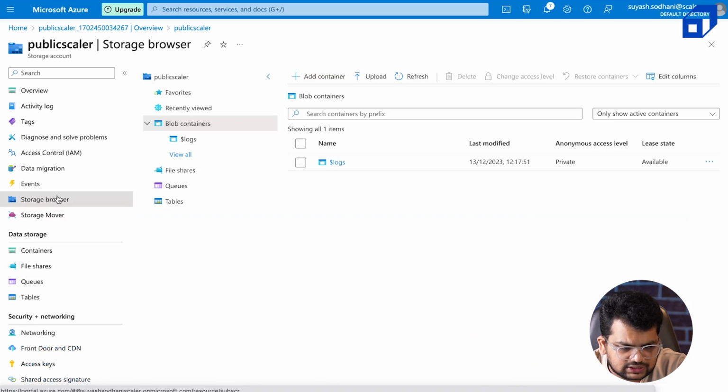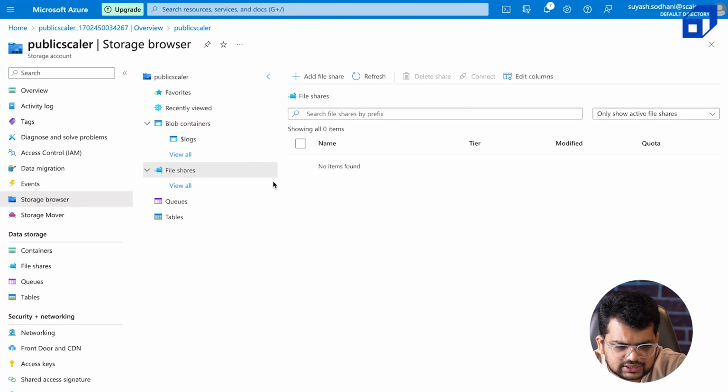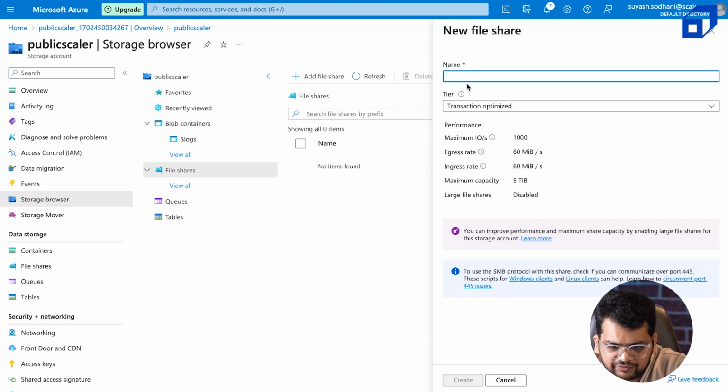Let me help you understand more through a practical approach. Let us create our own file sharing service here. I'll again go to storage browser itself, and go to file shares. Here you can see the file share option, and click on add file share. I'll just type the name file scaler.